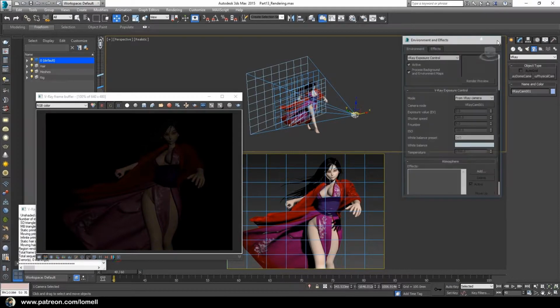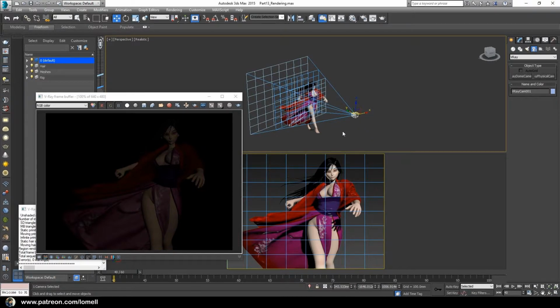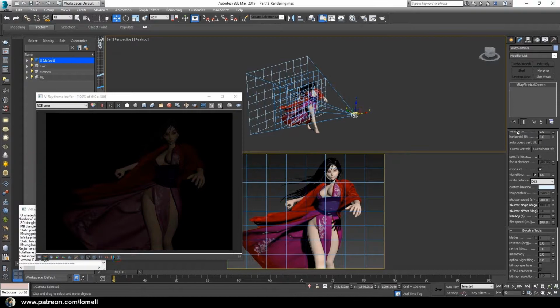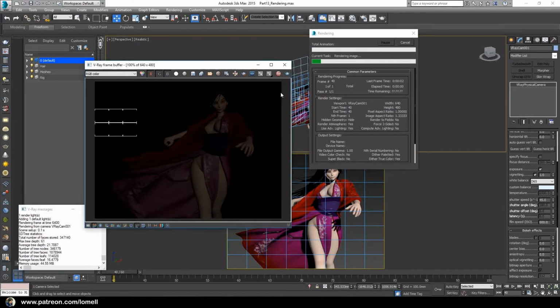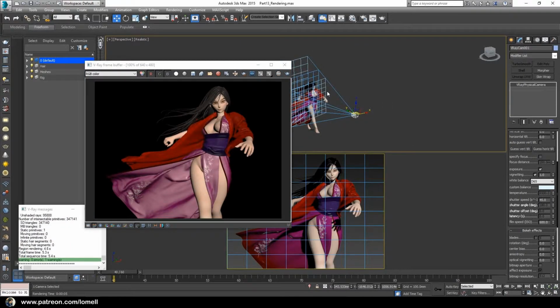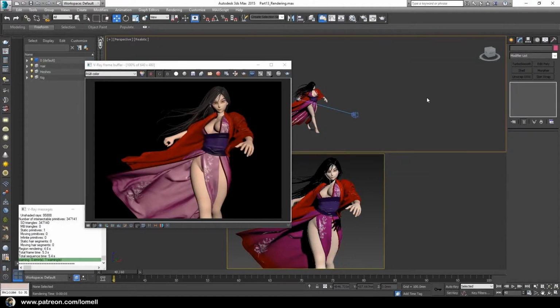Okay, and close. With this camera still selected, open the modify tab. Let's just leave everything as is except for this shutter speed and film speed. In shutter speed, let's give it a value of 45 and the film speed around 600. And now let's test render. Alright, okay, so deselect everything.